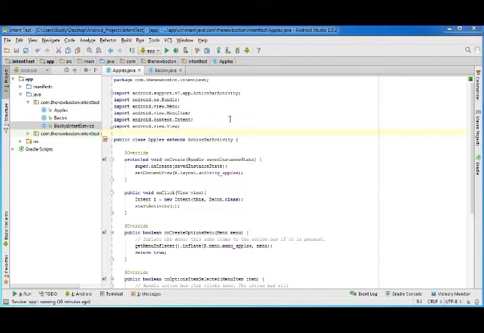Alright guys, so another way to make a service is just to inherit directly from the service class. It's a little bit different than an intent service, and by the time you understand everything about services, you're gonna learn when to use each one and the benefits of each. But for right now, let me show you guys how to do this.